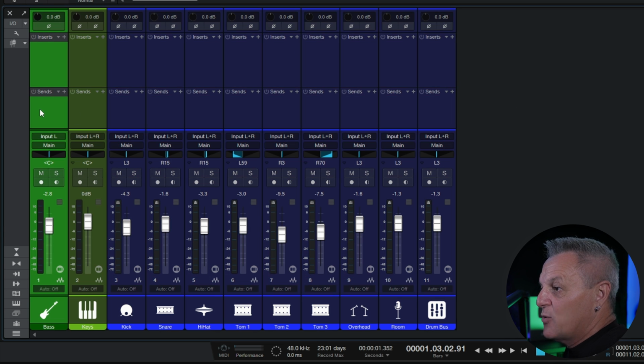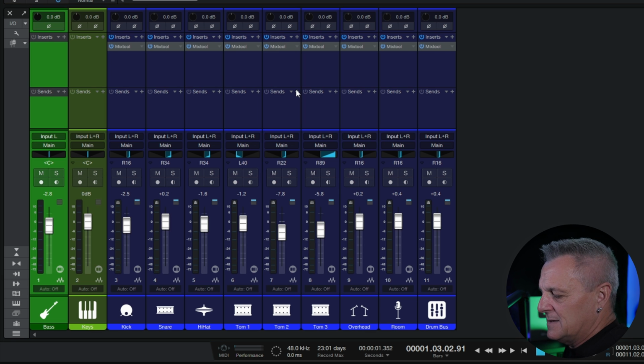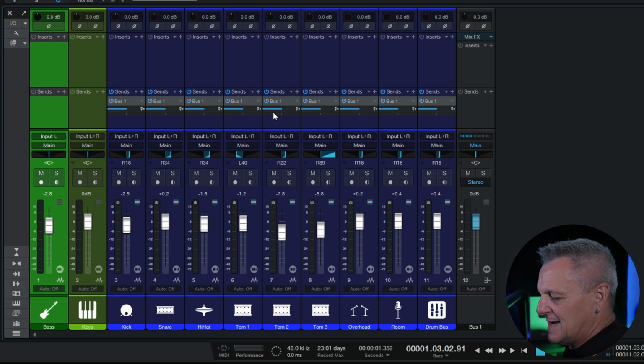Let's say, for example, I adjust just one of the faders of these drums. You'll see that all of the faders move together. The same applies to panning, for muting, for soloing, for record enabling. You get the picture. It even applies to inserts, so I could insert a plugin to all of those channels all at once, and also for sends as well.